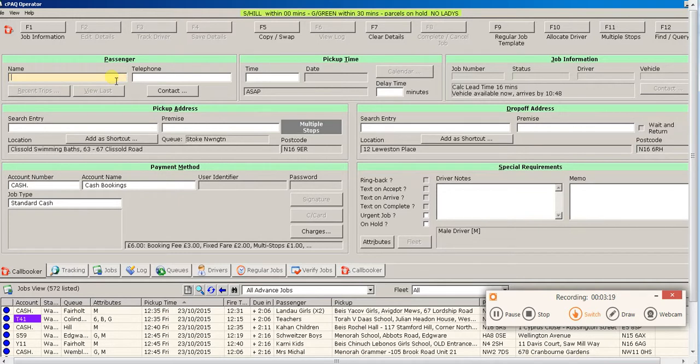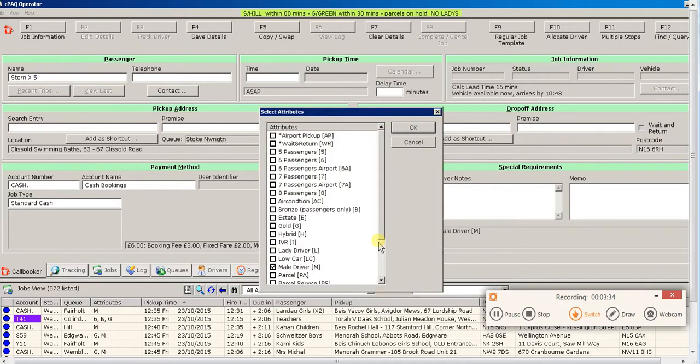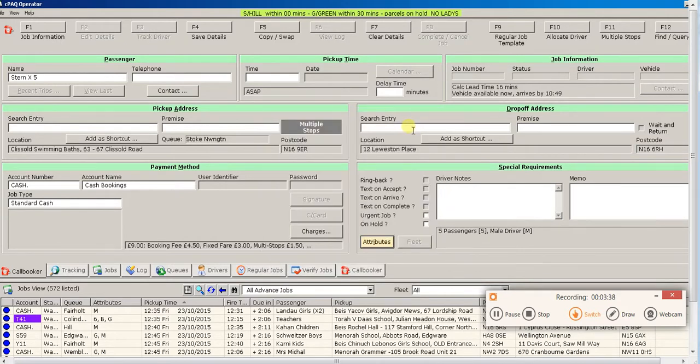Next we're going to ask, well, from Clissold, Bath, how many children are there all together? So she said, I've got 5 girls, their name is Stern. So I will put in here Stern times 5. And now we have to select a 5-seater. We go into attributes and we say we need a 5-seater. Press OK. And the time that it's booked for is 8 o'clock tonight, 8 p.m. And your job again is ready to be sent off.